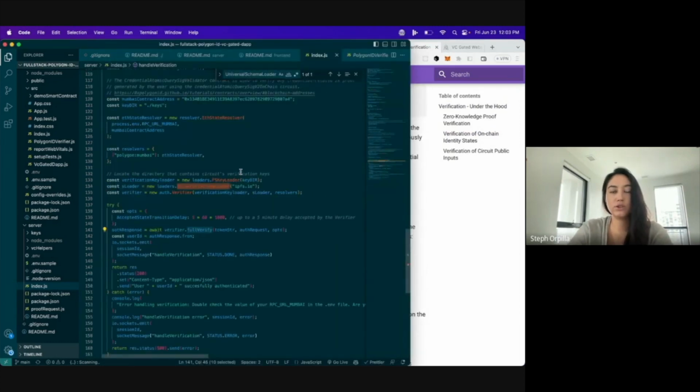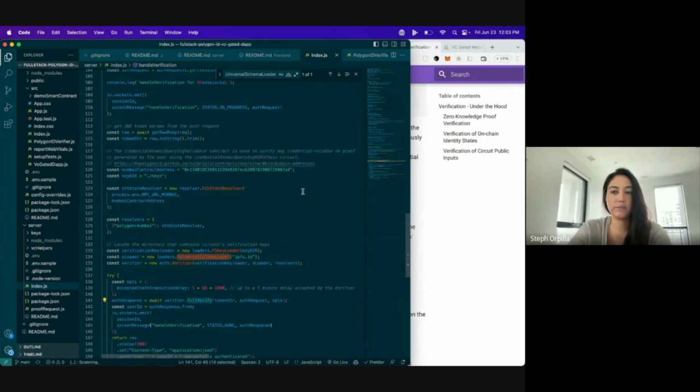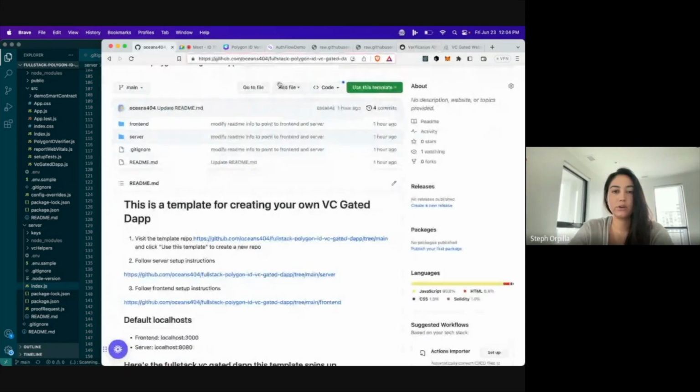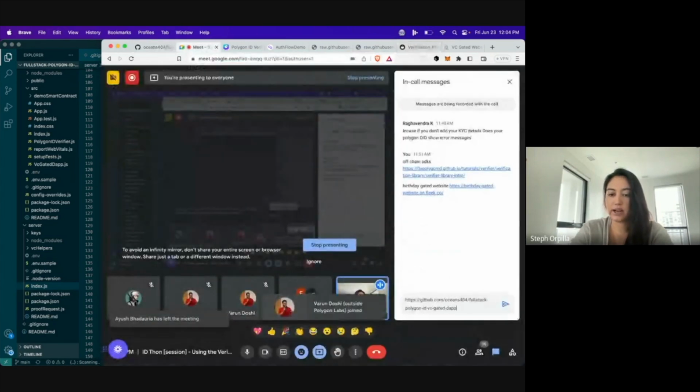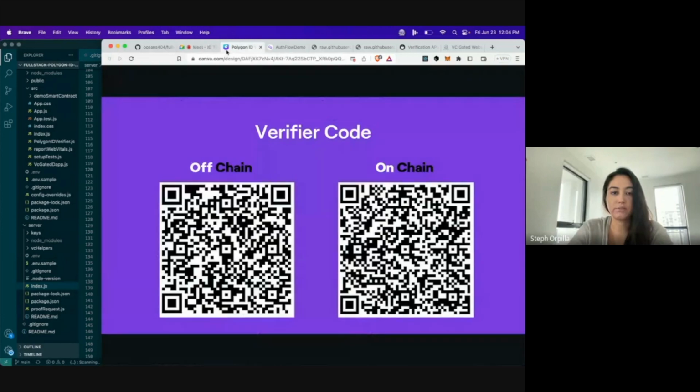So those are the two main APIs, the authorization or get QR code API and the actual verification API. You need both of these to have a full flow of verification off chain. So let's look at the code for this repo. I actually created a template today for a hackathon that's going on, so you can check out this full stack repo if you want to.